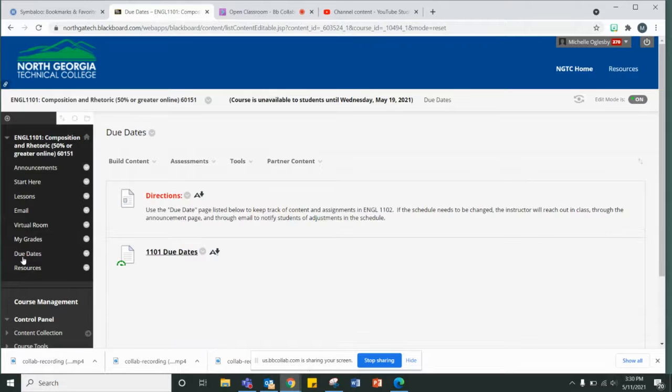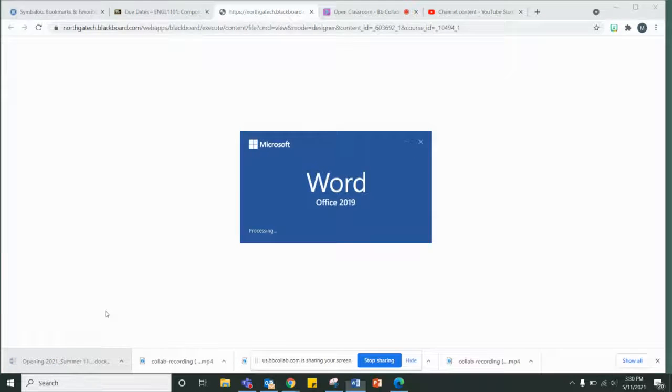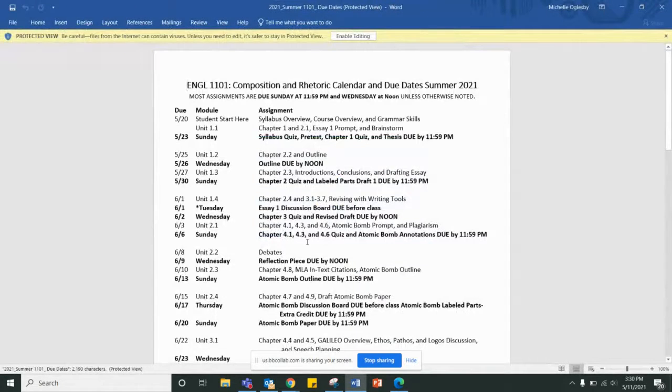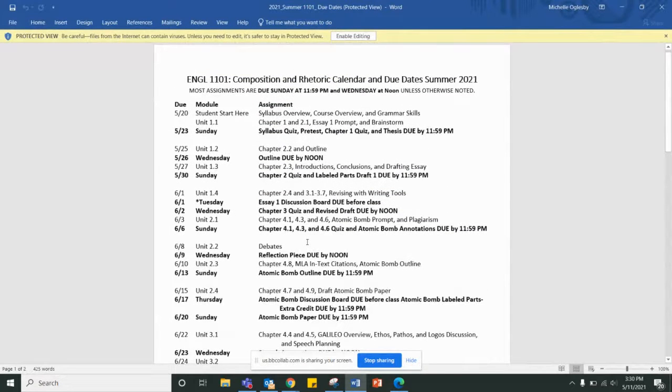Next, you're going to notice the due date page. And if you click into the due date page, you're going to have a Word document here that you can open up and download. And it's going to list all of the due dates for the semester. So you're welcome to go ahead and print that off, or if you want to move that into a paper calendar or an online calendar, you've got our semester at a glance.